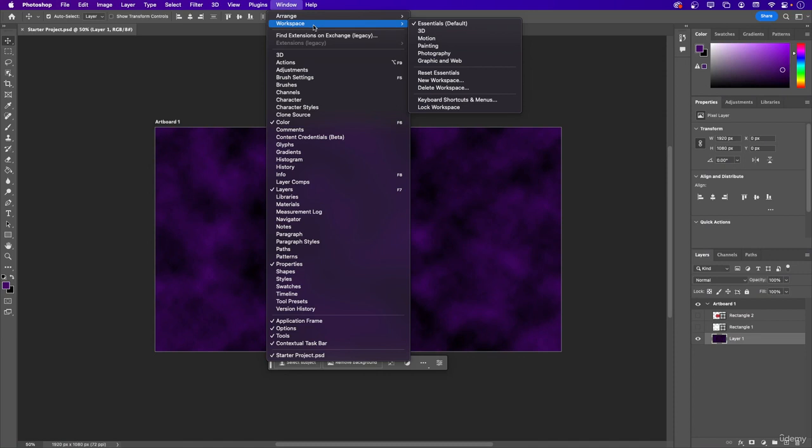And we have Essentials, which is the default workspace. We have 3D, Motion, Painting, Photography, Graphic and Web. And then you can reset the background that you have. You can create a new background. You can delete the background. We can lock the workspace. So let's look at 3D.